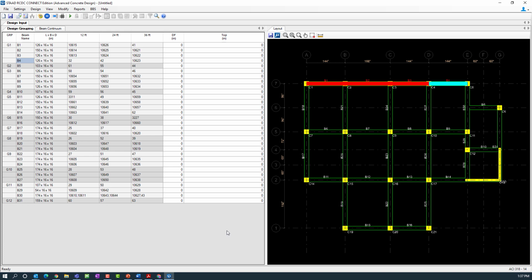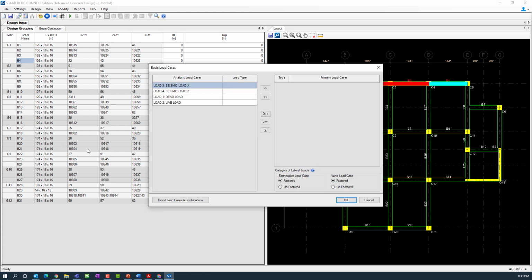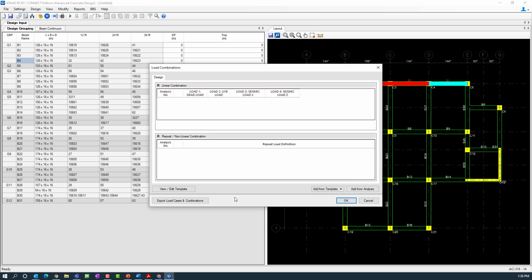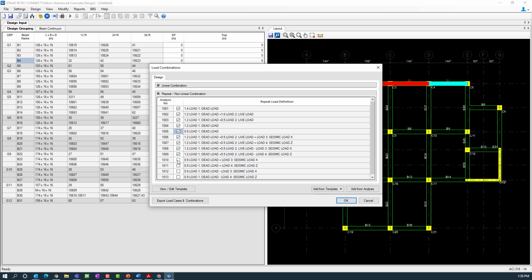Now, just like any model that is brought into STAAD Advanced Concrete Design, you're going to want to take a look at your loading information. So here, let's go to your Settings menu bar option. We'll go to our basic load cases and specify our load types. And in addition to that, you're going to want to take a look at your load combinations. If you generated your load combinations in your STAAD Pro model that would be appropriate for your concrete design, you can go ahead and import them. If your STAAD Pro model doesn't contain that information, you can generate those directly in STAAD Advanced Concrete Design. I'm going to go ahead and add my load combinations from my analysis model.